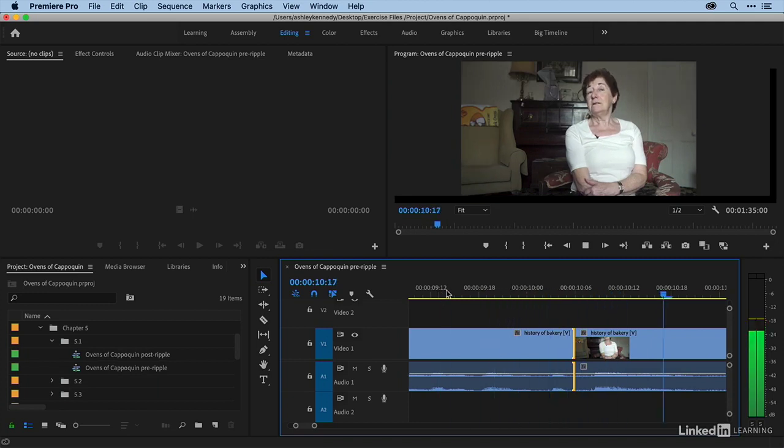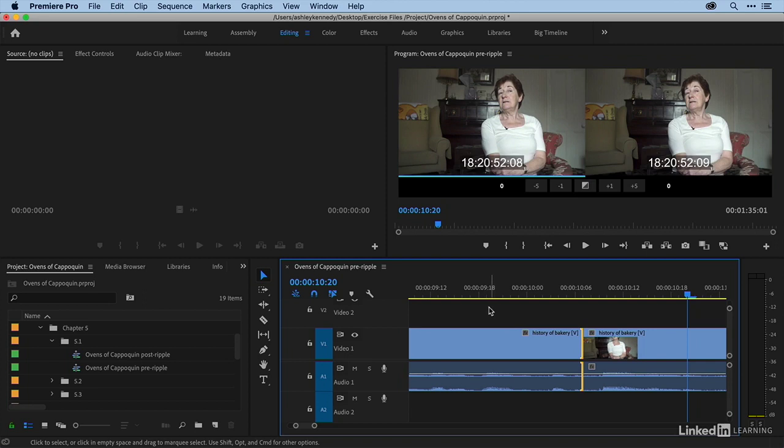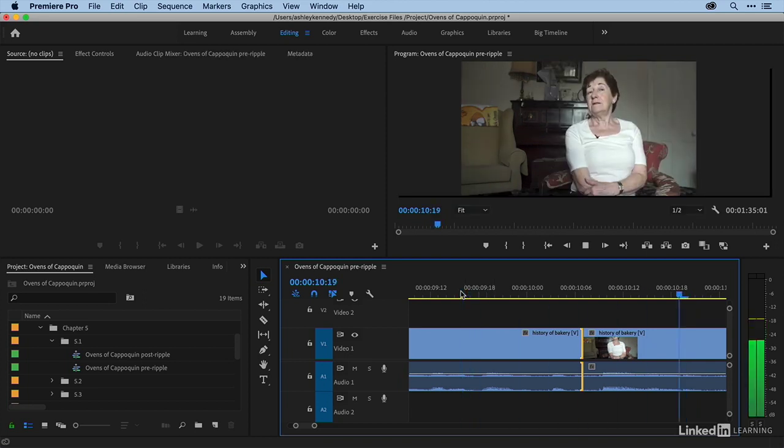West Waterford, Ireland. Okay, I think that's pretty good. Maybe just 1 more frame, Option right arrow, and I think we've probably got it. West Waterford, Ireland. All right, great.